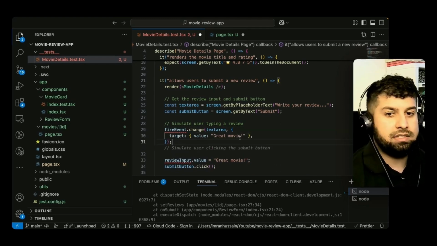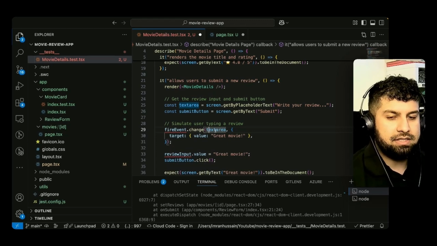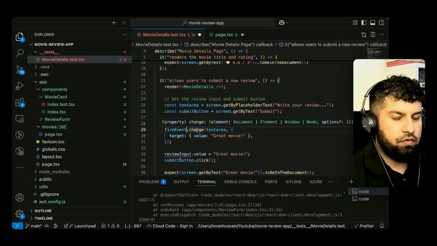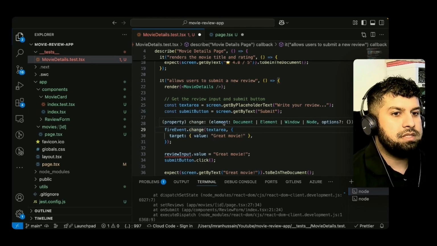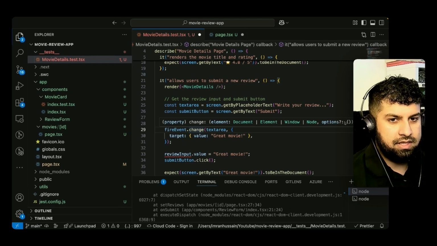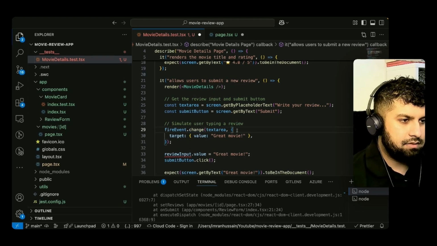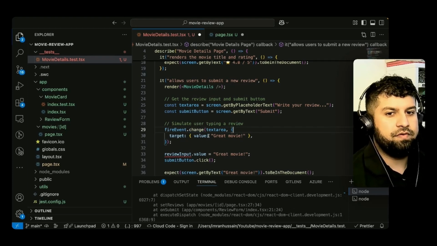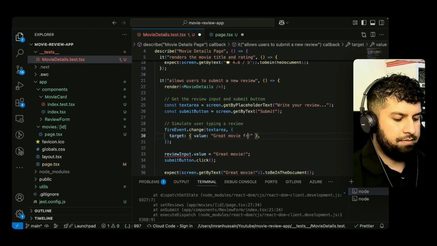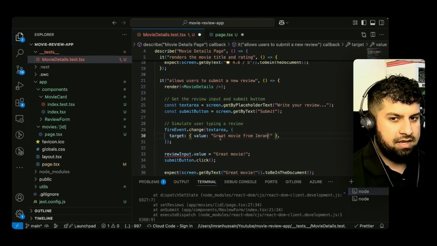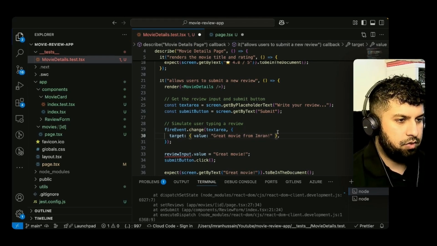And you can see Copilot suggesting all of this for me. And you can see here, if I do the change one, let me just import fireEvent from testing library. If I hover over change, you can see the first argument is an element, and then the second argument is going to be the options in here, which is basically an object. So the object has the target of great movie or whatever it is, and I'm just going to put great movie from Imran in there just to make it unique. Then I've typed that in, so that's the first part done.